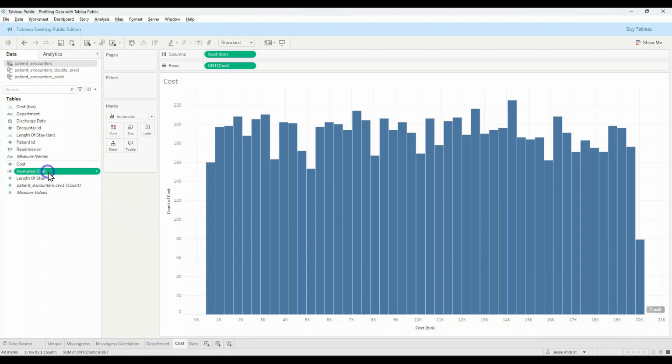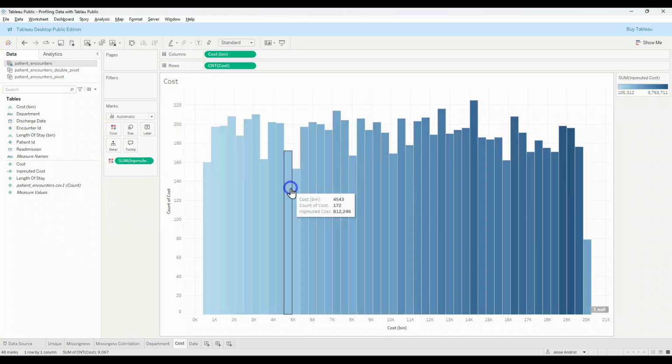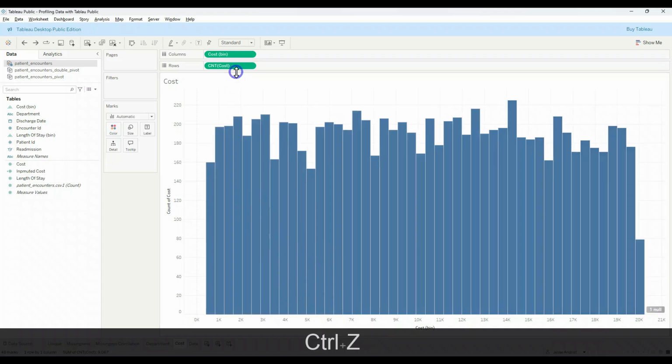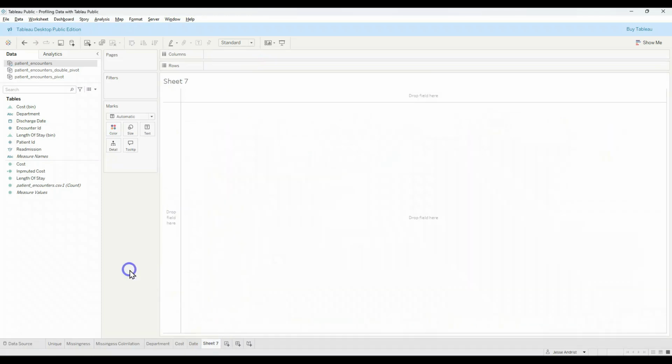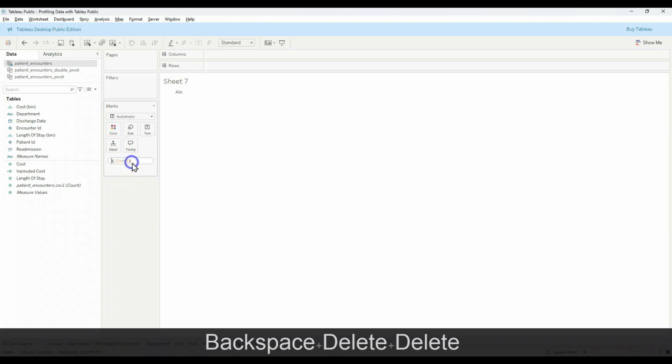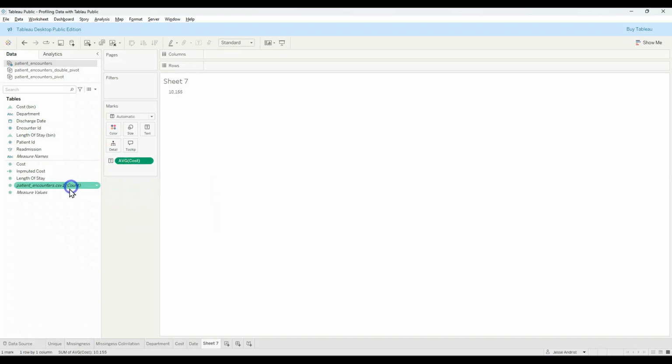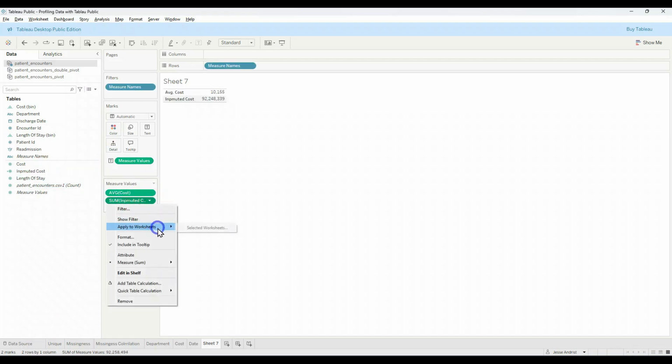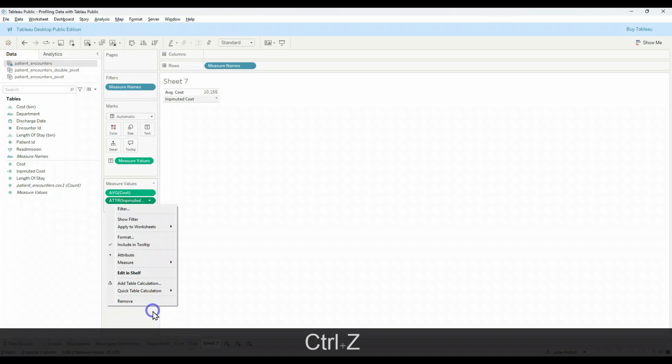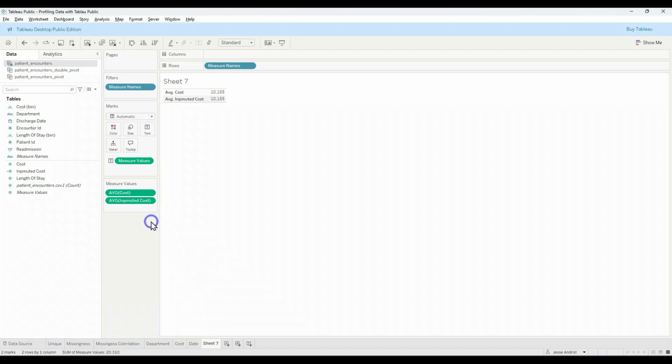All right, now we can bring imputed cost over here and see that we have a really similar result. That was kind of a quick and dirty way, but let's go ahead and look at a new visualization. And let's look at two different things. Let's look at the average of cost. I'm going to turn that into text here. And then I'm going to look at the average of the imputed cost. So I'm going to turn this into an average. Whoops, wrong choice. Did not mean to do that. Measure, average. Look at that.